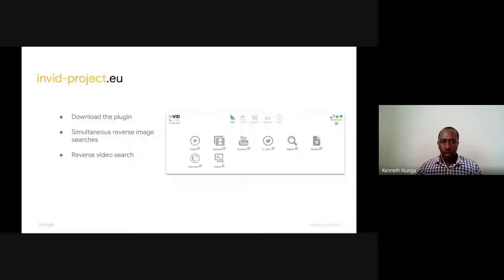So the process here is download the plugin and then do simultaneous reverse image search. Then you can reverse video search. So that tool has a lot of functionalities, from video to images, and to see if an image has been manipulated.